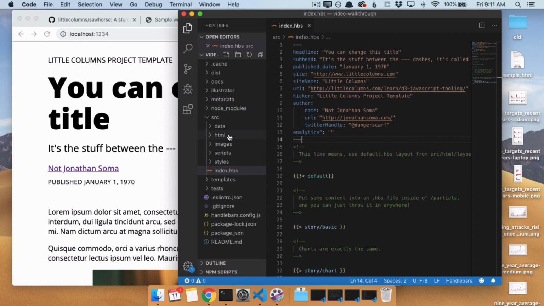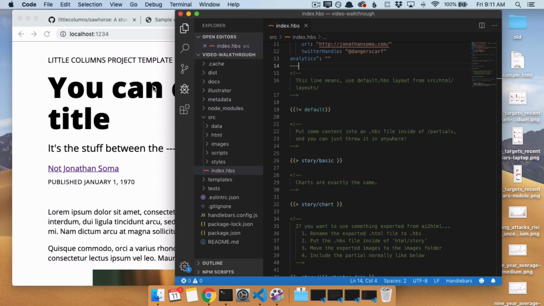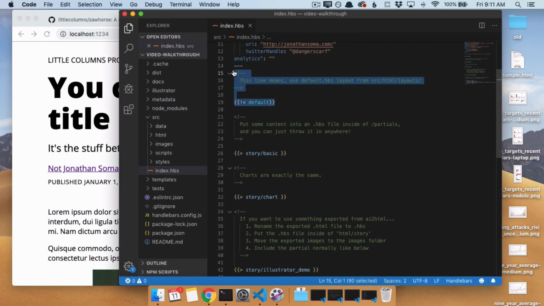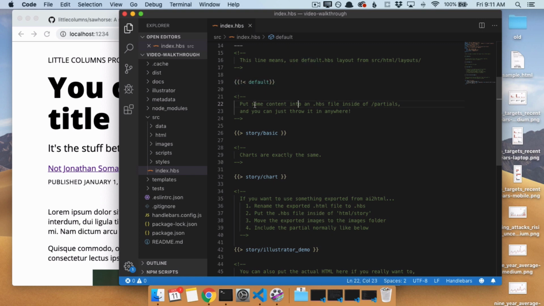As we scroll down, let's turn on word wrap. Let's ignore this for the moment, keep going down, and we'll come back to the layout. This right here is called a partial. This is handlebars, these fancy curly braces here. What this means is, go find this thing called basic inside of the folder story, and then just plug it into our web page here.